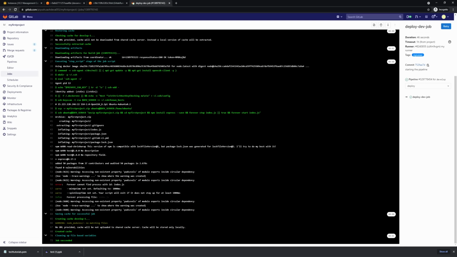Then it did the SSH to the dev server and ran all the commands. So cd first project, and then it did an npm install. I just see warnings over here, but I don't see any actual error. It had installed the npm express package as well. And because we have used forever stop index.js, and there was no index.js already running, that's why it threw the error. But then we have used the true command with it. It showed us the error, but it did not fail the pipeline. And then we did a forever start on index.js, which was successful, and then the cache was created, and the job succeeded.